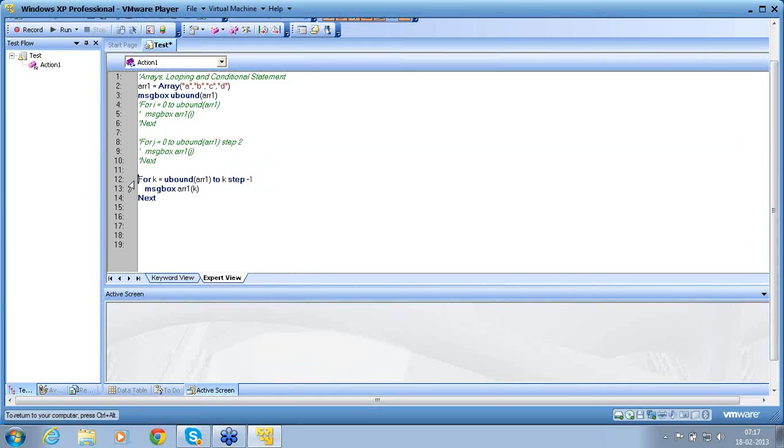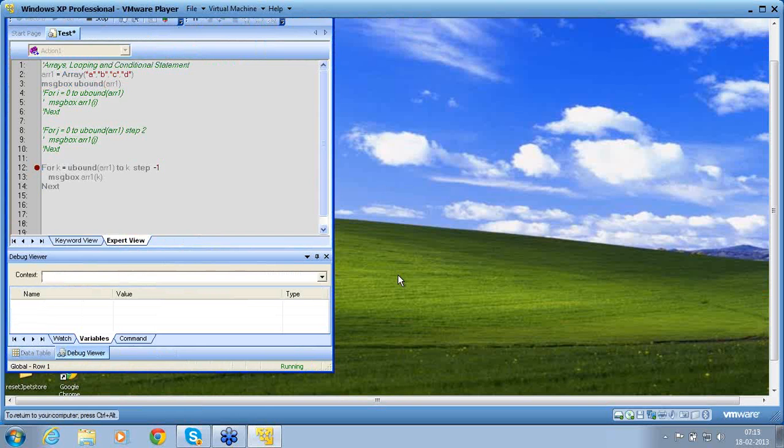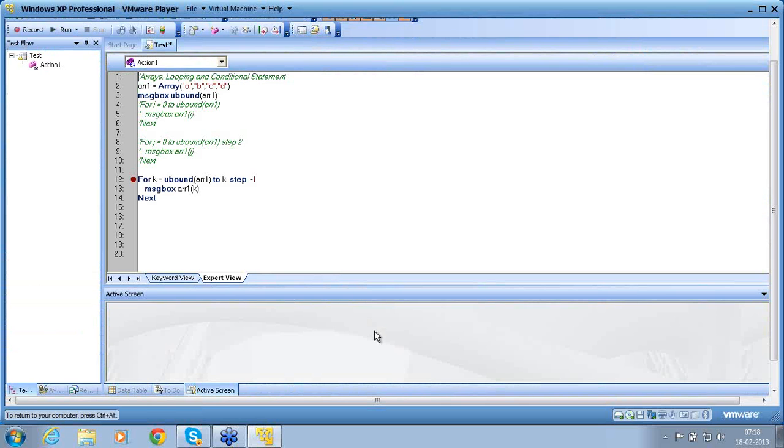So I now run it with the debug viewer. Let me see. Why has it not gone to CD? Array is declared. Array upper bound is declared. Now for K, it is declared. F11. So K is now 3. F11. Oh, it is end. Because 3 to 3, it is end.